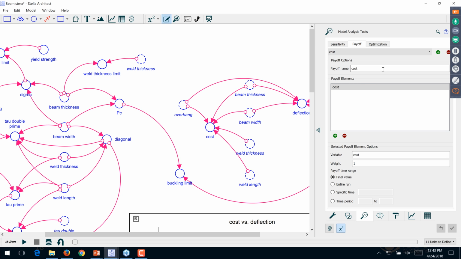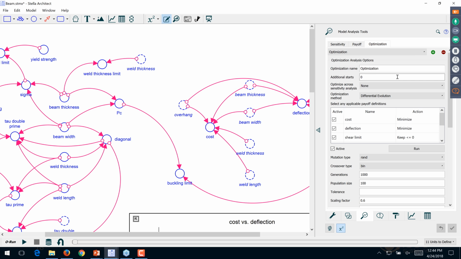So I have several payoffs. They all have weights of 1, final value. So my cost, I have the deflection. Cost and deflection are the things I want to minimize. I have my 4 constraints here. They're all 1 final value. That's all I care about because it doesn't change. This is not time dependent. My optimization is DE again.